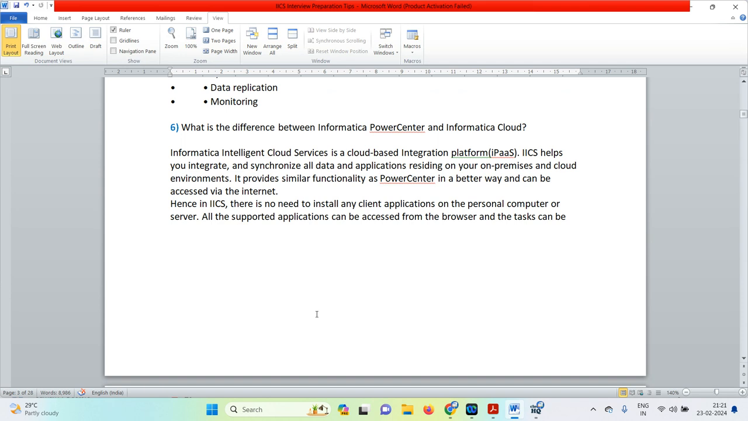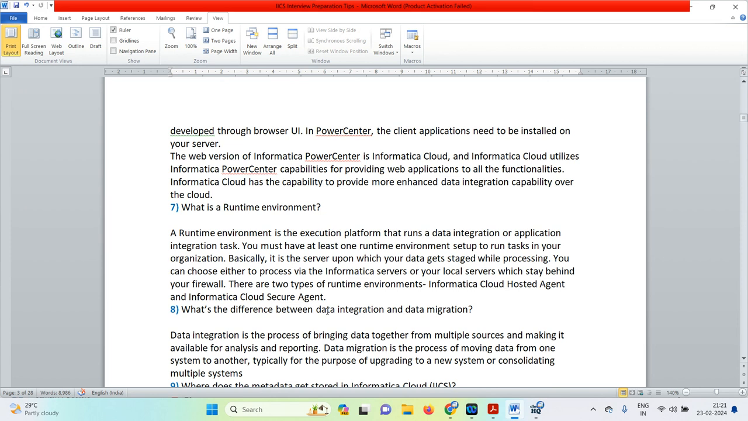What is the difference between Informatica Power Center and Informatica Cloud? Informatica Intelligent Cloud Services is a cloud-based integration platform as a service. IICS helps you to integrate and synchronize all data and applications residing on your on-premises and cloud environments. It provides similar functionality as Power Center in a better way and can be accessed via the internet. Hence, in IICS, there is no need to install any client application on the personal computer or server. All the supported applications can be accessed from the browser and tasks can be developed through the browser user interface.